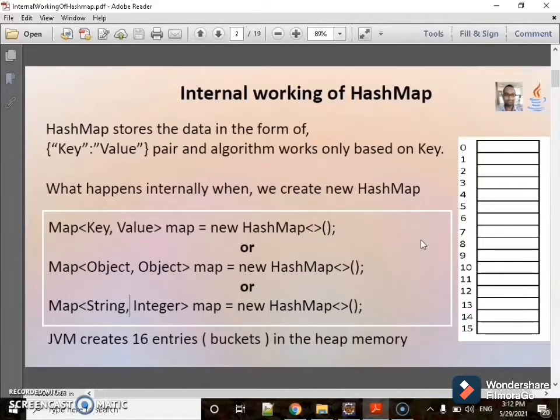First one is internal working of HashMap. Let's see how the data is stored in the HashMap. HashMap stores the data in the form of key value pair, and the algorithm works only based on the key. Here key is of type any object, value is also of type any object. So what happens internally when we create a new HashMap?